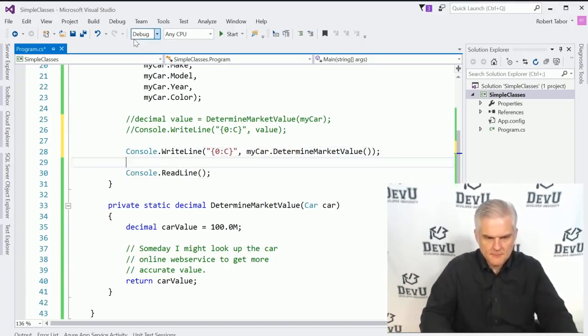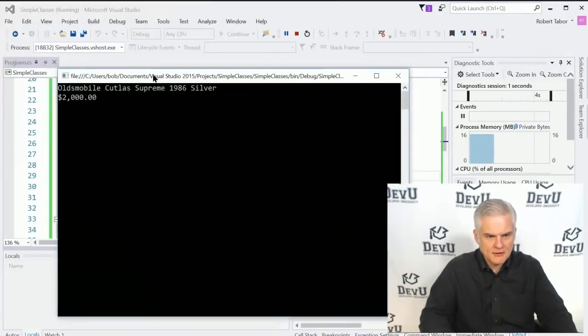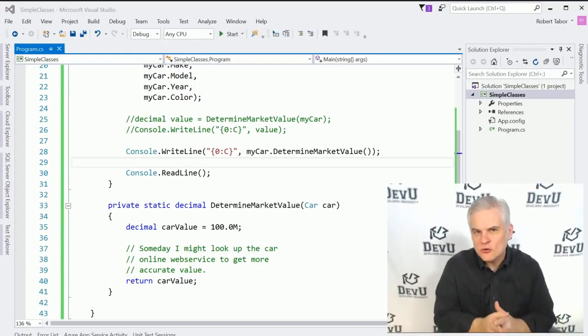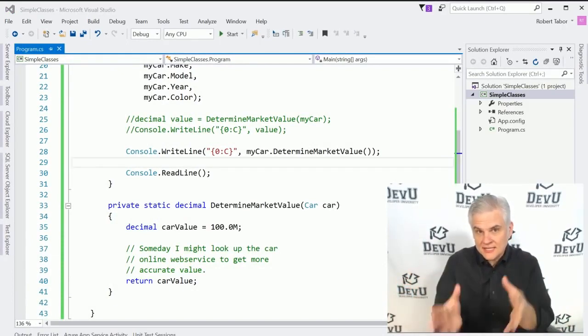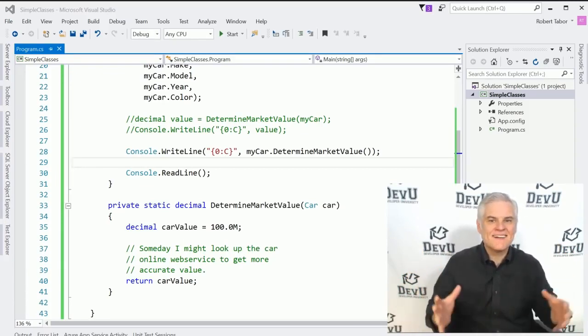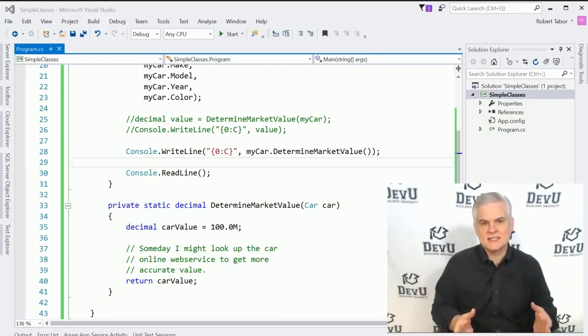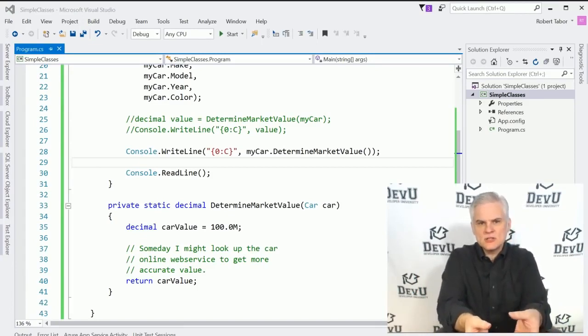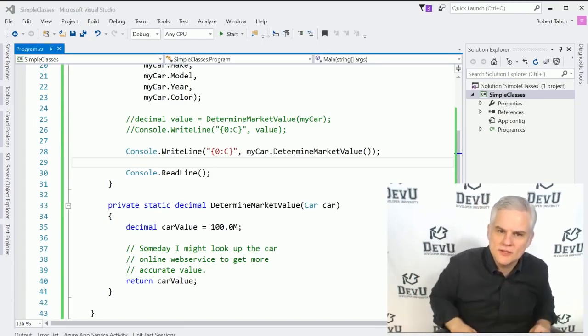All right. So now let's go ahead and run the application. All right, and since it's in 1986, it's before 1990, it's only worth $2,000, okay? So in this lesson, we used a very concrete example. We've all seen cars, driven cars, own cars, okay? A car is easy to conceptualize and represent in a class because there's a tangible real-world equivalent.